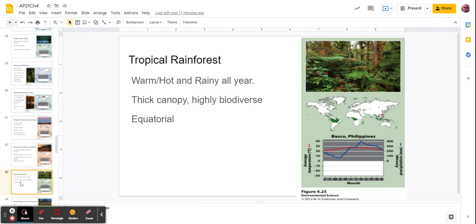Tropical rainforest, pretty easy to think. It's hot and rainy all year. It's always rainy. It's always warm. Look at the temperature swing that doesn't exist. There's not a big temperature swing throughout the year. But the rain, there's always rain. Sure, you get a little dip in rain here, a little peak in rain, but it's always rainy.